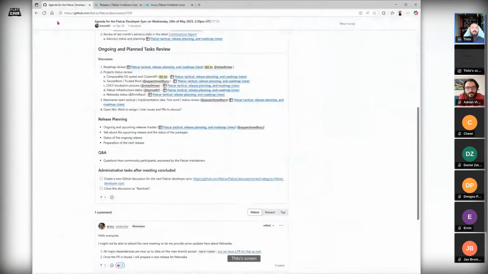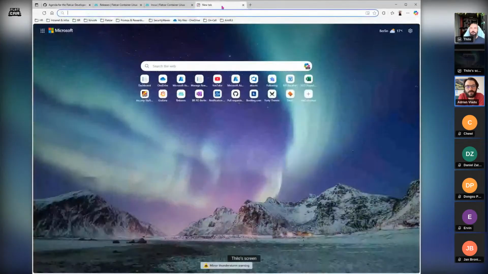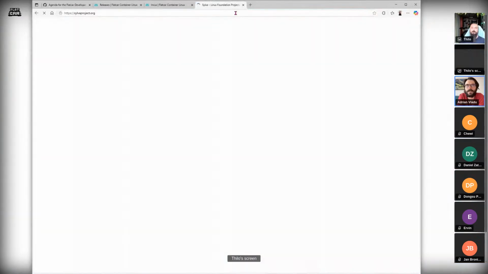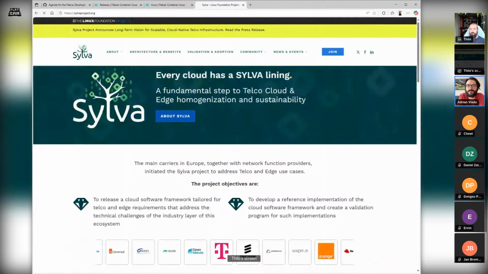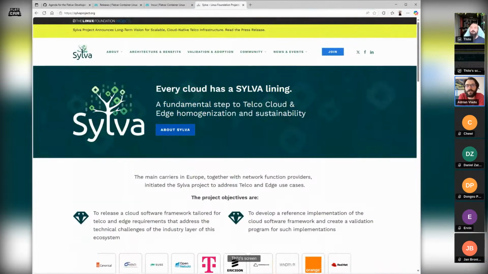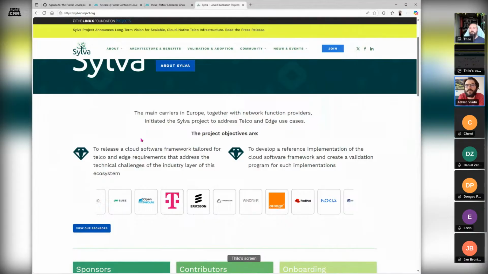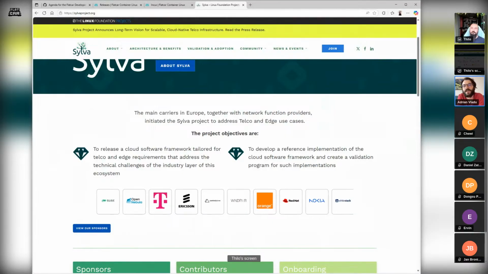And Adrian, you want to chat about the Silva project? Yes. So I have been involved recently with the Silva project. The Silva project is a wrapper on top of Cluster API to deploy and manage very big production-grade, telco-grade Kubernetes clusters.